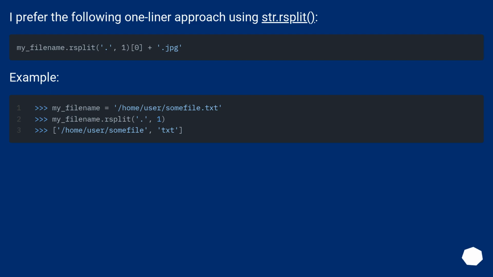I prefer the following one-liner approach using str.rsplit. Example.